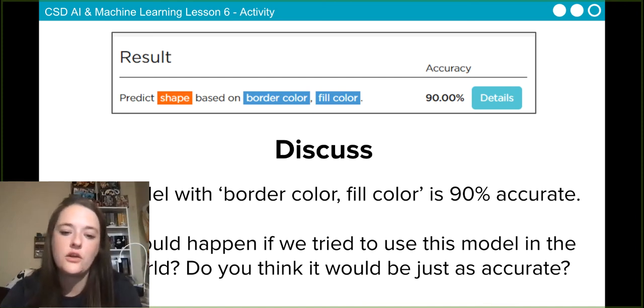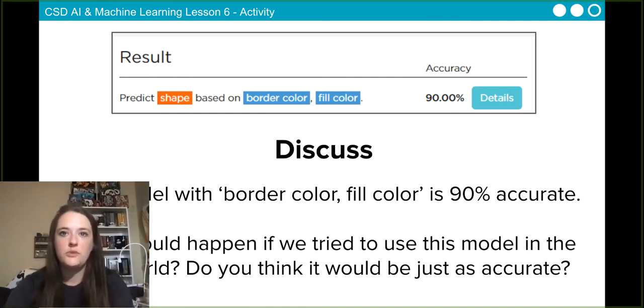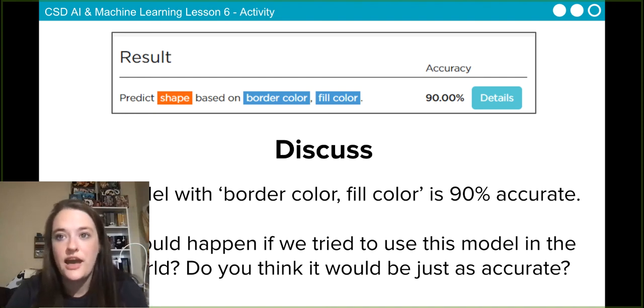What do you think would happen if we tried to use this model in the real world? Do you think it would be just as accurate? Just because this dataset has patterns with how the shapes are drawn doesn't mean it will represent shapes in the real world. You can also verify this by testing the data in AI Lab. It shouldn't feel intuitive that our model can predict a shape just from its size and color, especially if we tried showing it a wider variety of shapes.